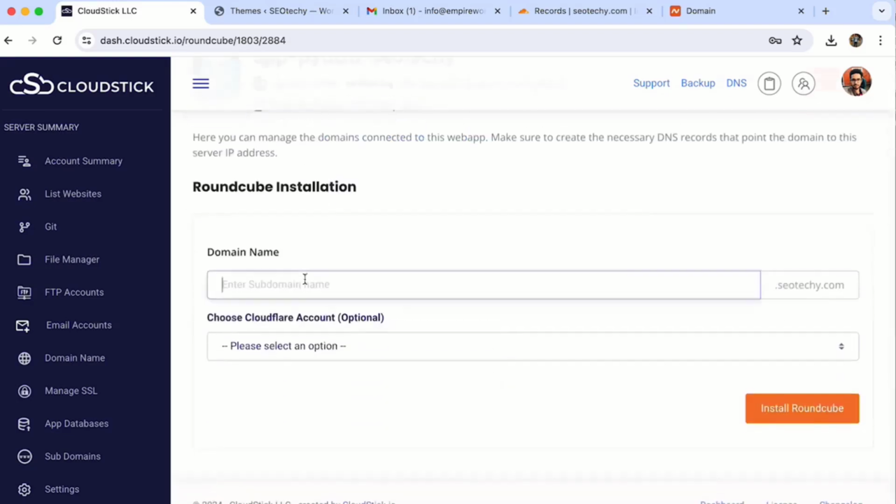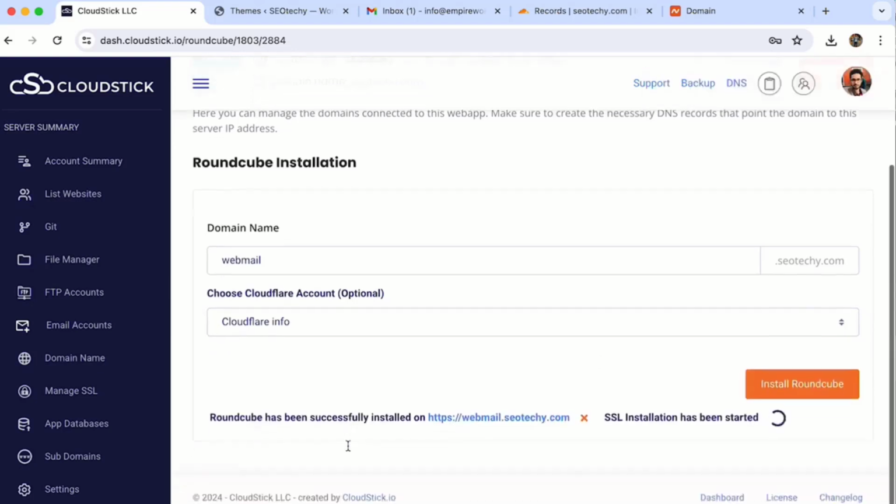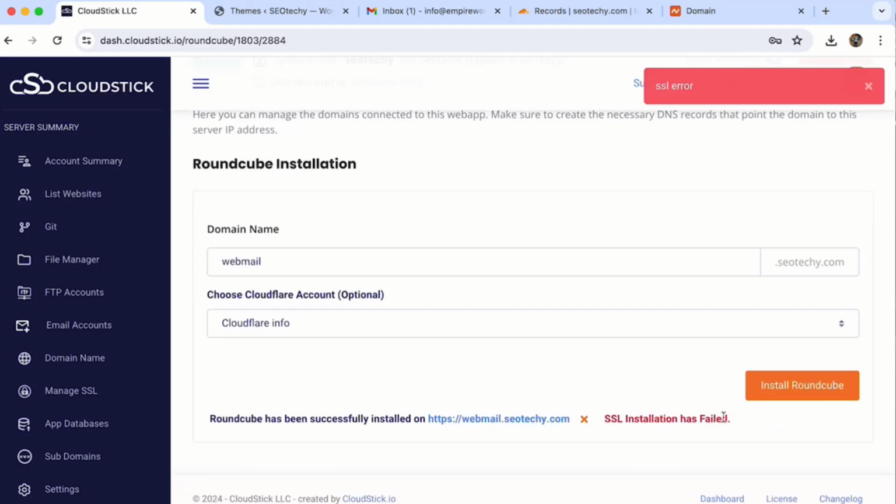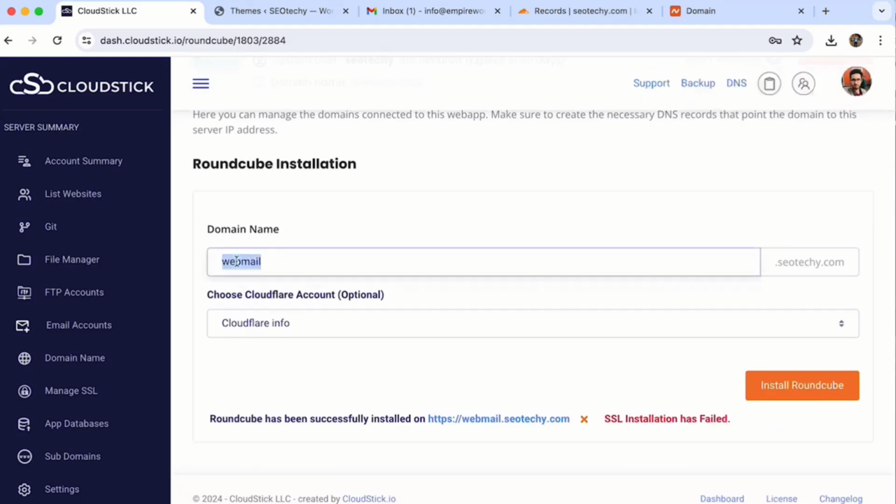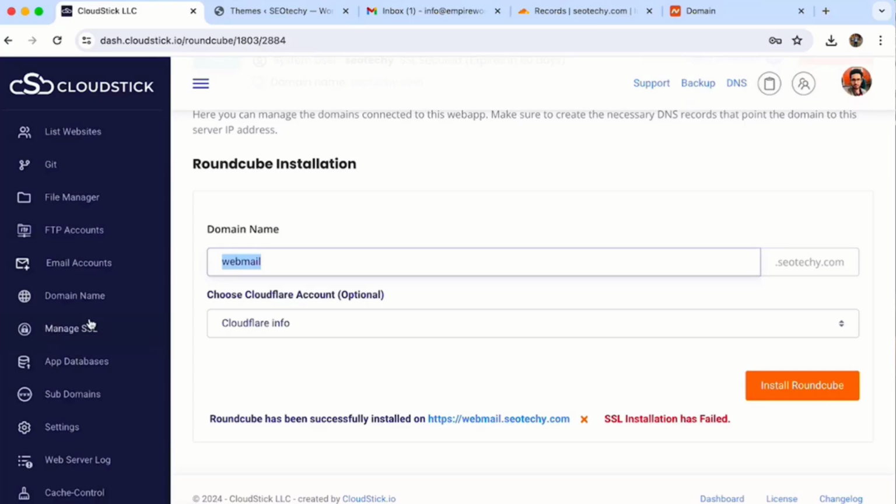To perform Roundcube installation, choose a subdomain address, for example webmail, and then choose the Cloudflare account where the domain DNS records are managed. And then click on Install Roundcube. Now, as we can see that it could not install the SSL for the webmail URL automatically, we can install it from the Manage SSL menu.